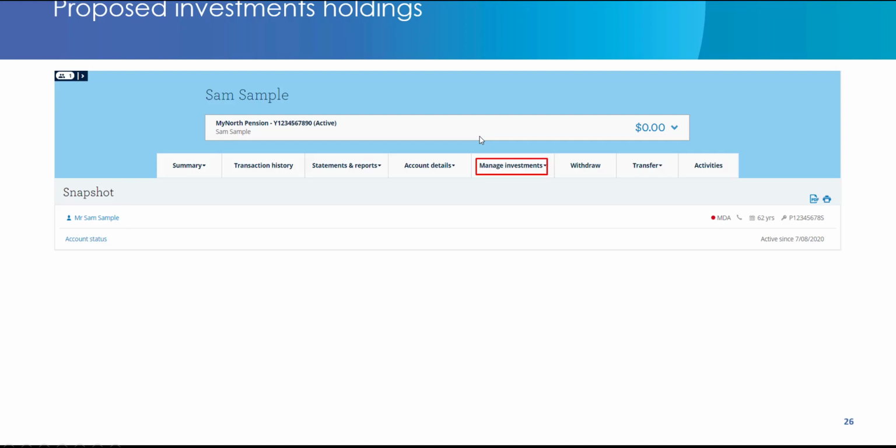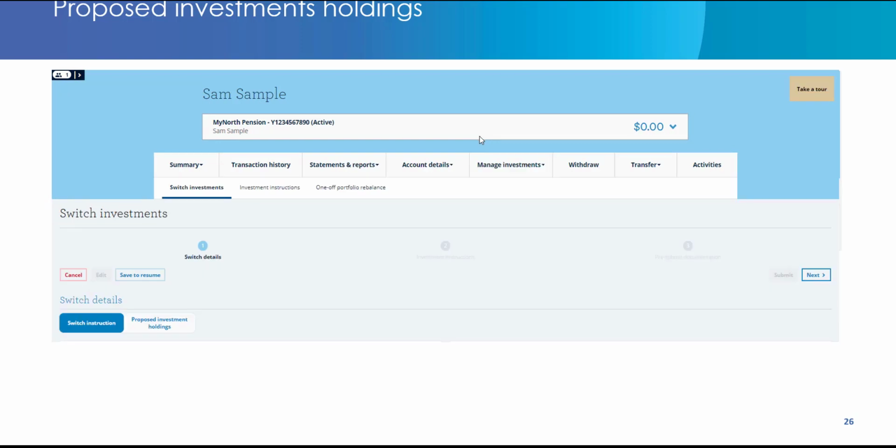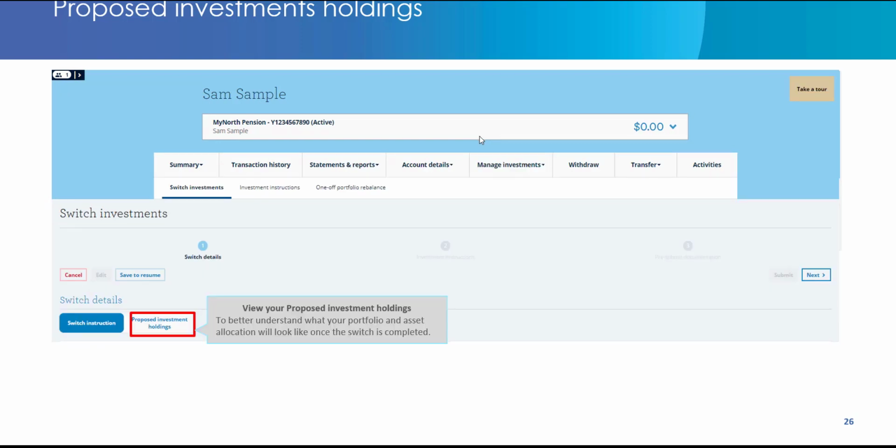So to get there, if you weren't already within your switch request, manage investments, then switch investments, and then you're within the switch grid. The tab to the right hand side of the switch instruction is to view your proposed investment holdings. That is to better understand what your portfolio and asset allocation will look like once the switch is completed, without actually submitting the request.